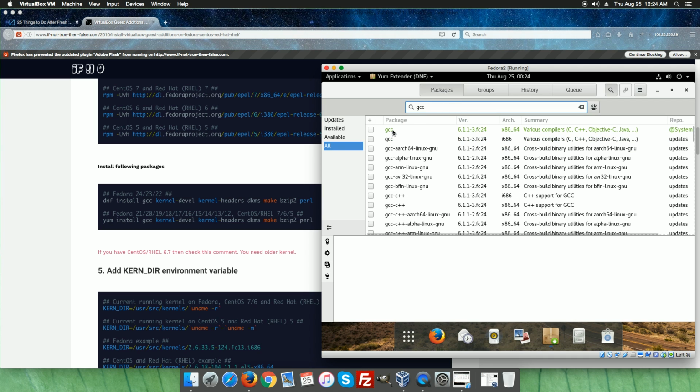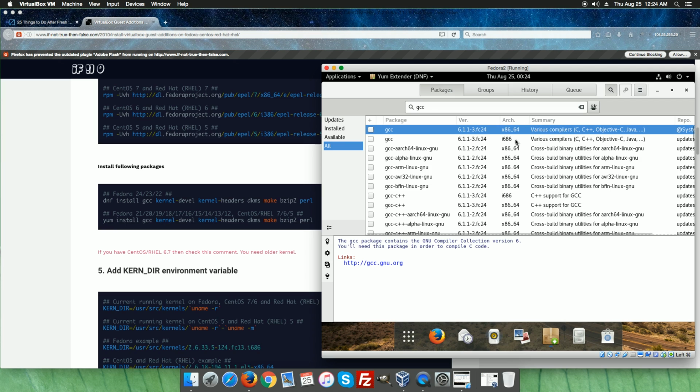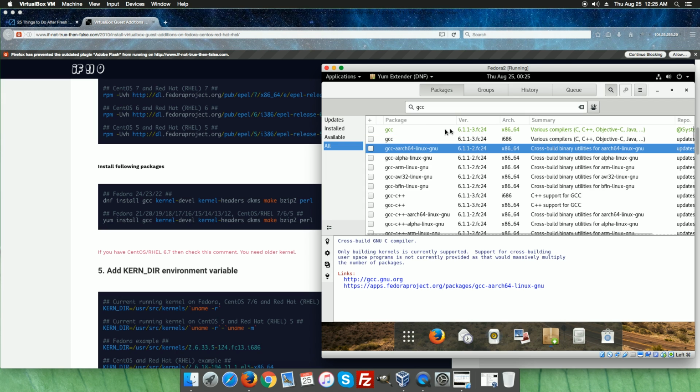So you'll see here that there's two GCCs in the mix. If you come over here, arc means architecture. So the one without the _64 is a 32-bit version. This is the 64-bit version. We are on a 64-bit machine, so we don't have to do anything. So our GCC is already installed. So next, we have to do the kernel devel.